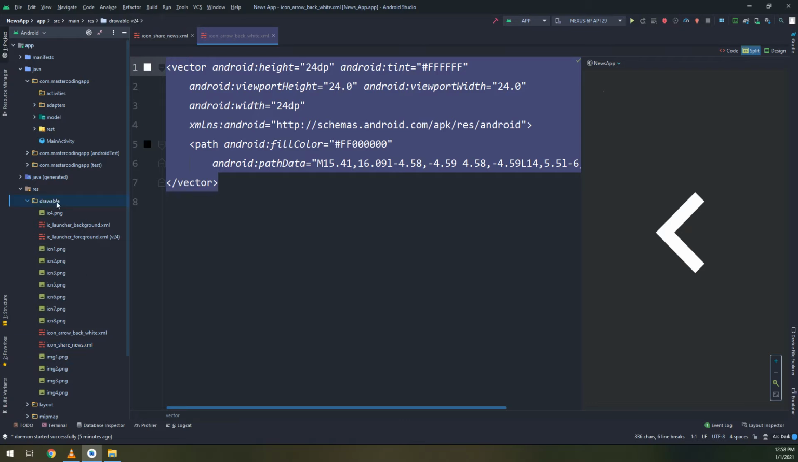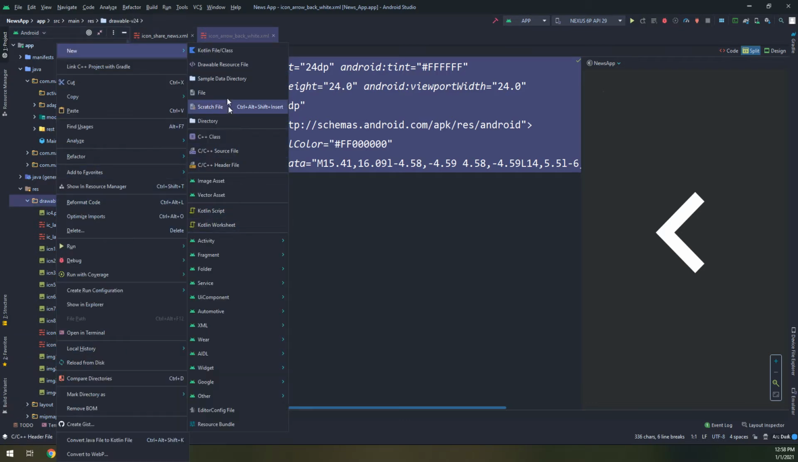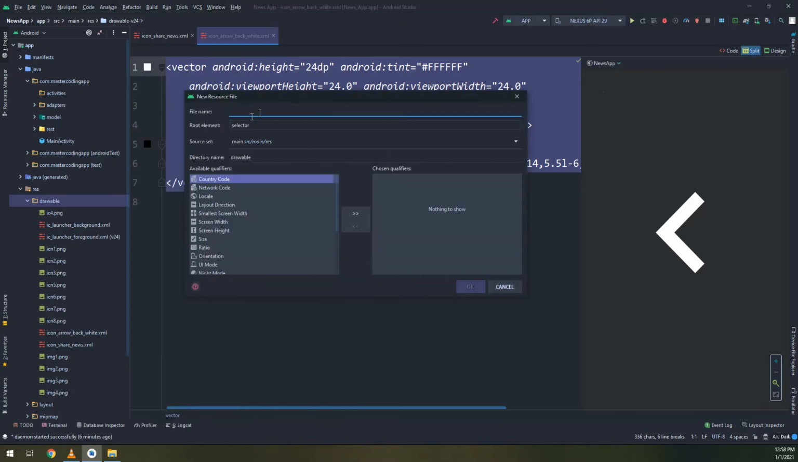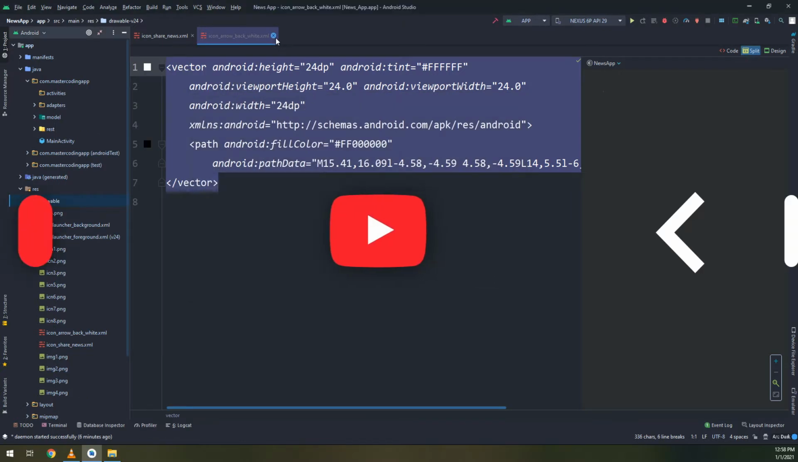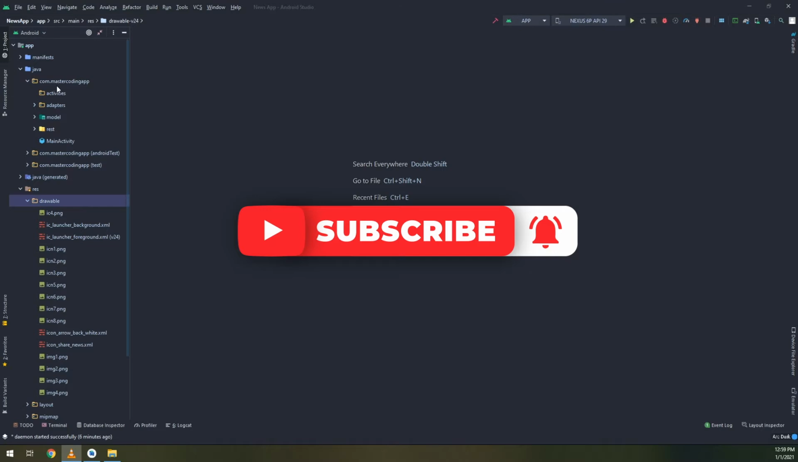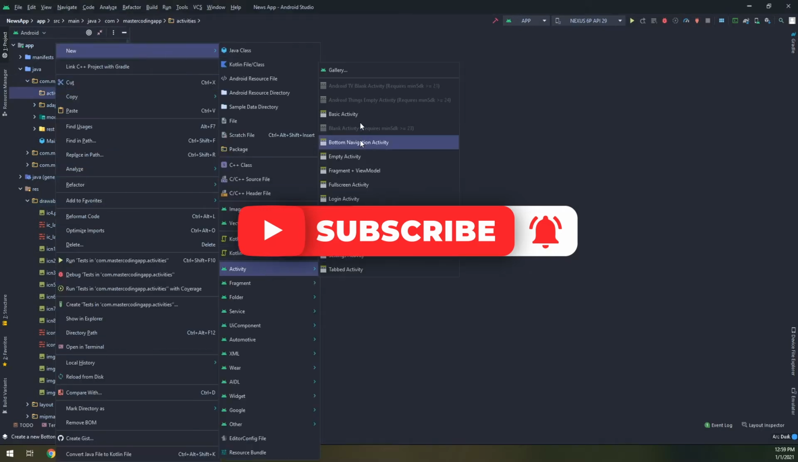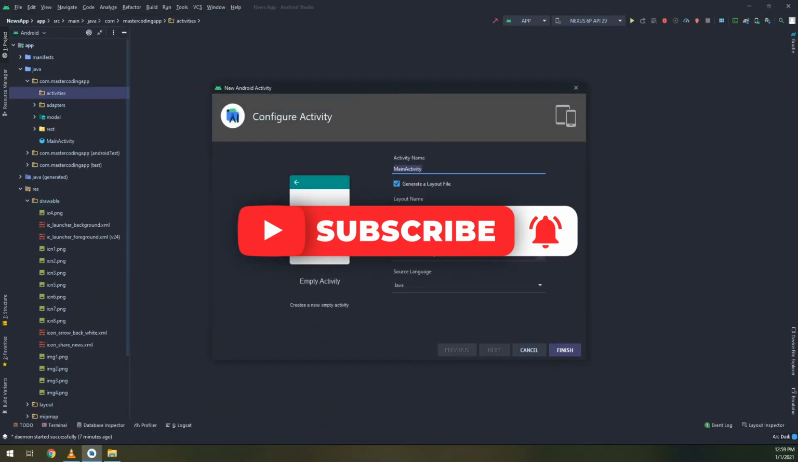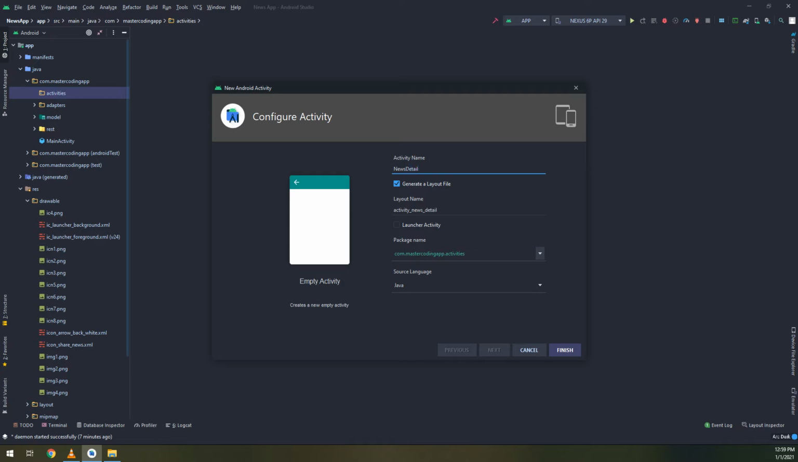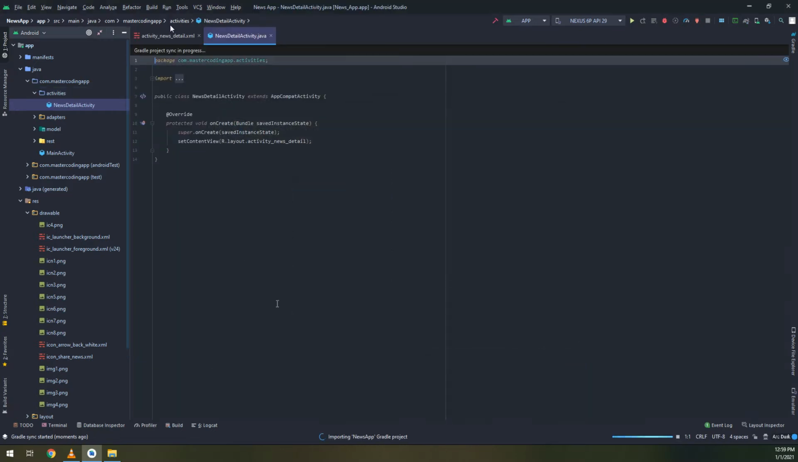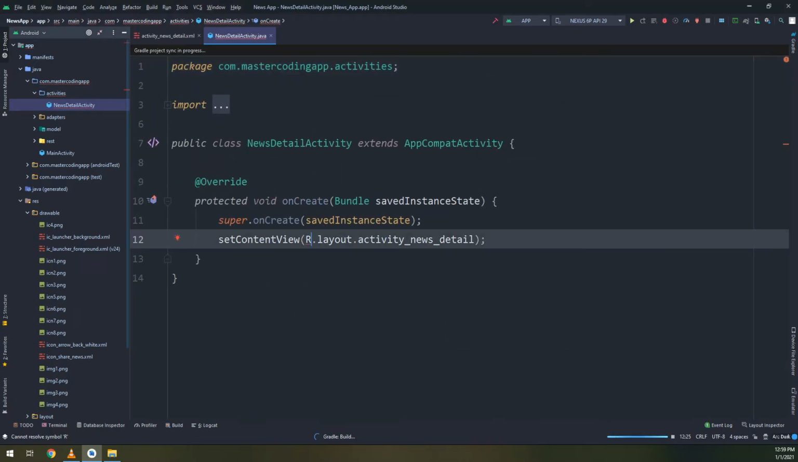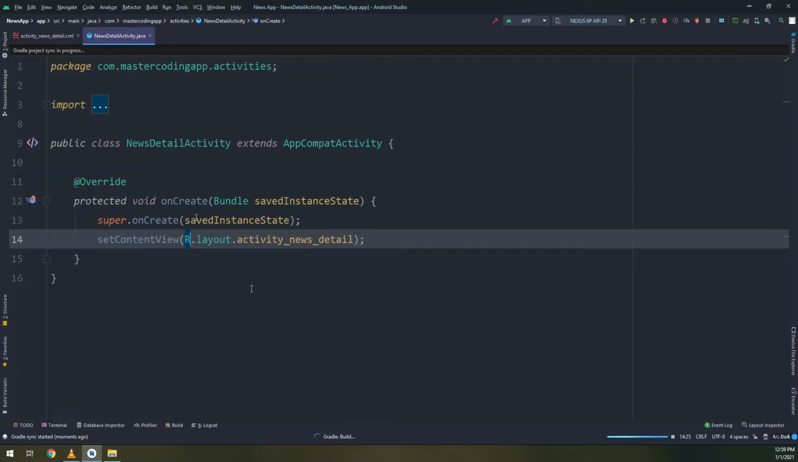As I told you, in the drawable folder, you can create a new drawable resource file and name them by creating the icon and share. To save time, I have copied and pasted them. Now, I will create a new activity called NewsDetailActivity in the activities folder. I will import the R class.